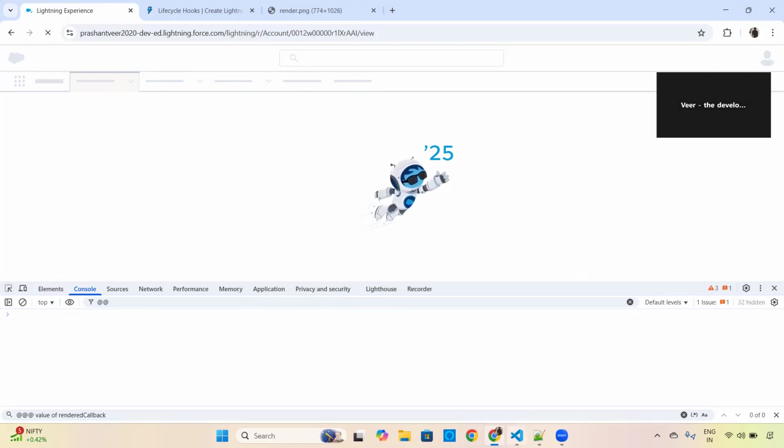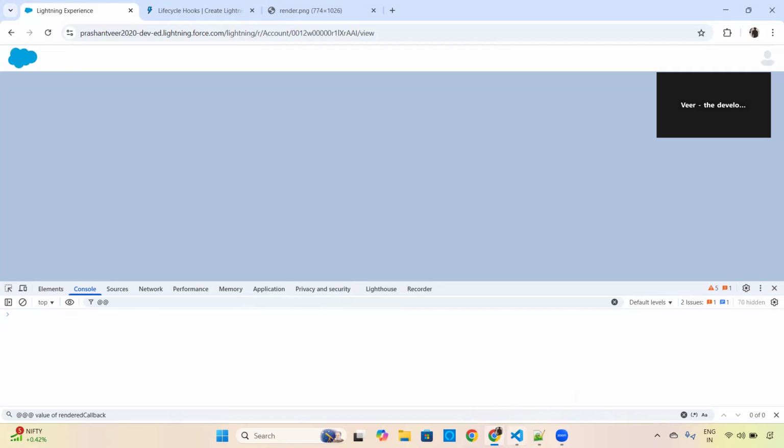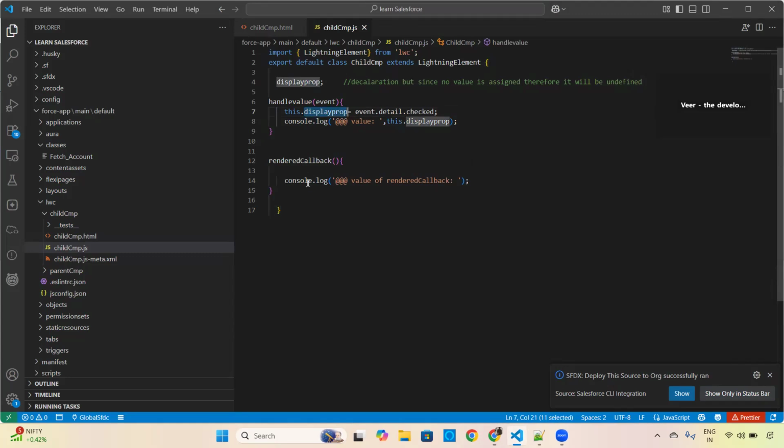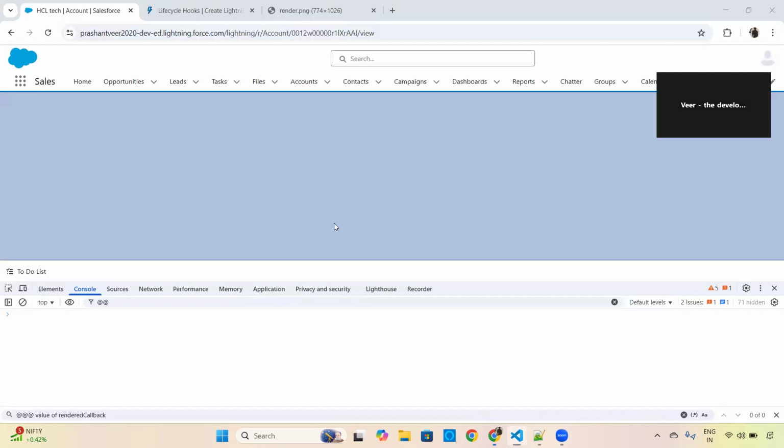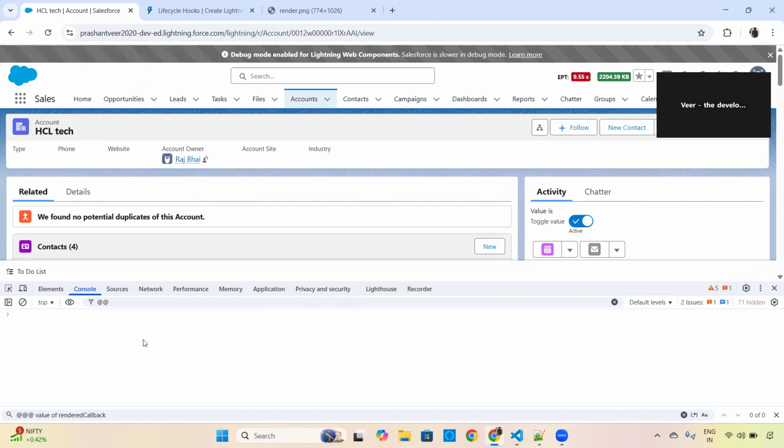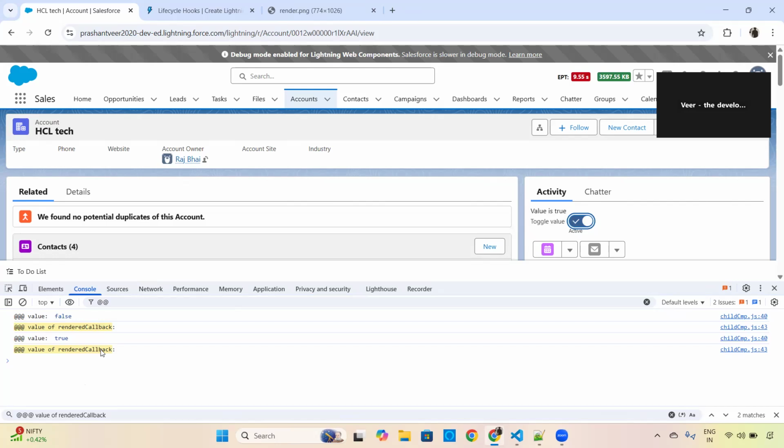So I just refreshed after deployment. And this time, I'm not using the property anywhere inside the rendered callback. Okay. So that's the reason. Even in the console log, earlier you were seeing the undefined value, but right now you're not seeing anything. Okay. Let me clear this, update the toggle and see, right? So render callback will fire for sure each time you update the property.